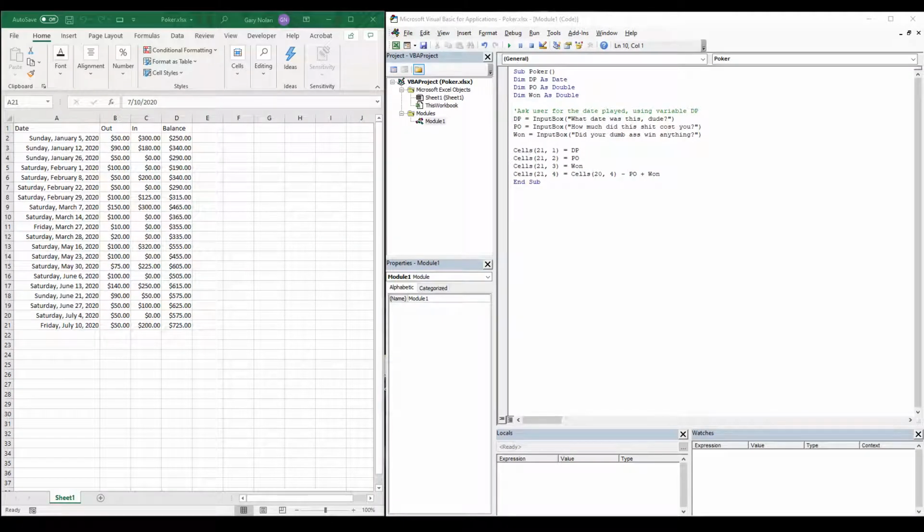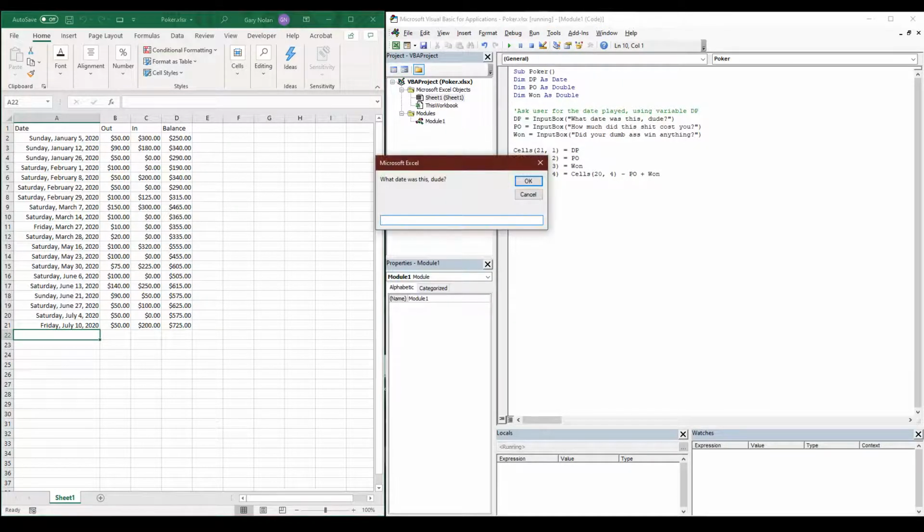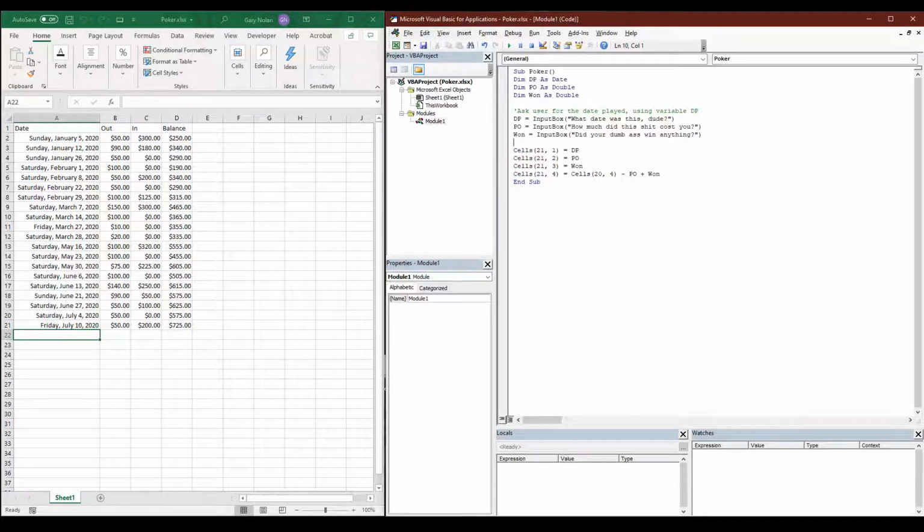Okay, in our last video, we talked about how to take these input boxes and get information from the user and put them into these cells. And you can see, if you remember, that we said we want to put them all in this row 21, right? So if we run our thing, what's the date? 7, 10, 20, 20. How much do we win? And you can see it put it in there, right?